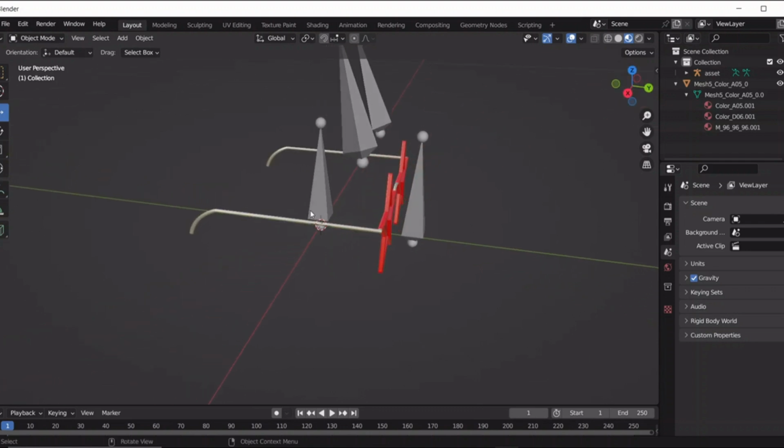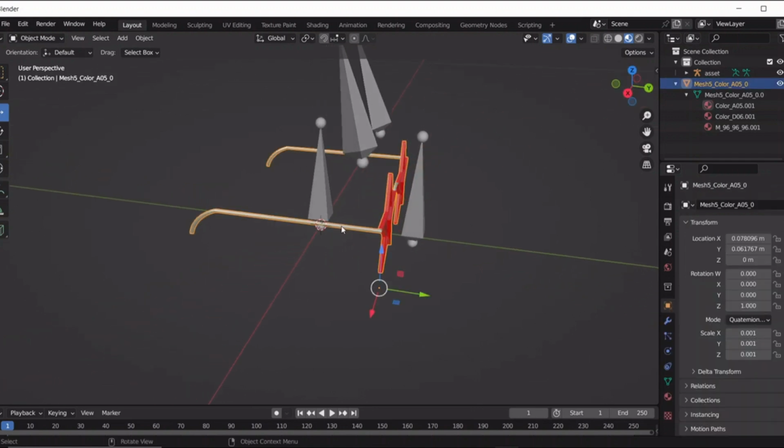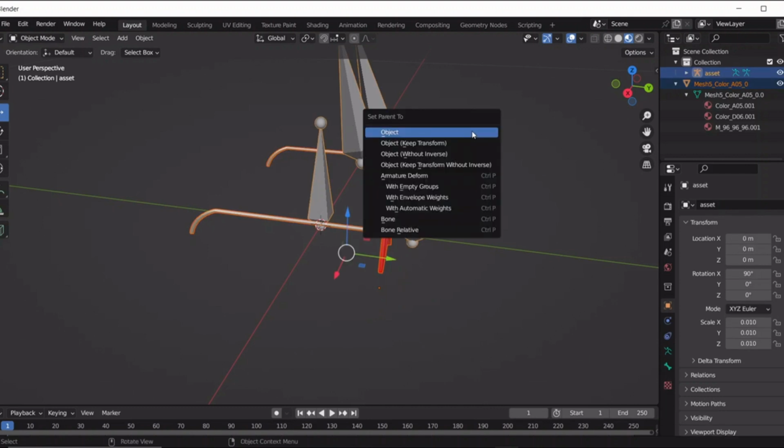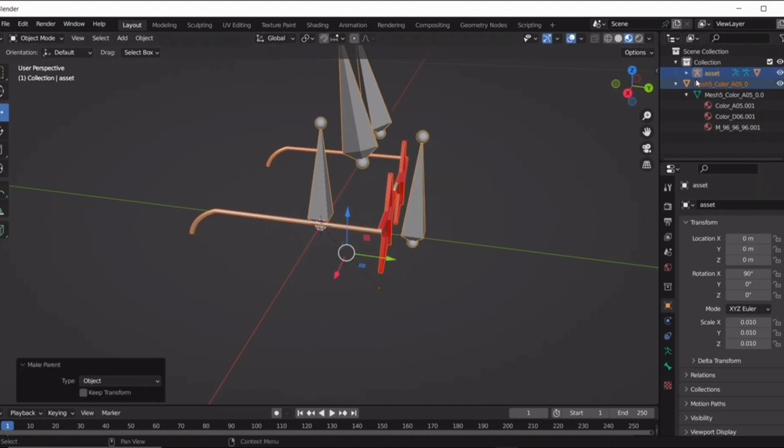Next thing I'm gonna do is select the object and the bones, and then using Control P, I'm gonna set the bones as a parent to the object. Just move that to the same folder, as you can see. So now we have the bones, which is called the asset here, and the object is a child to the main asset.